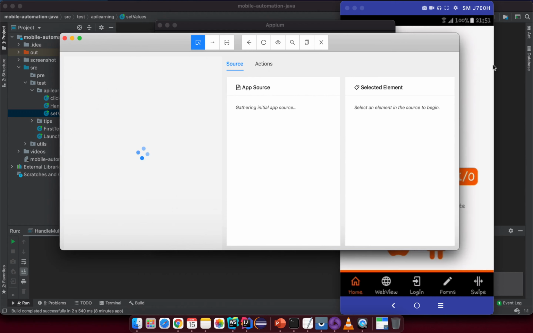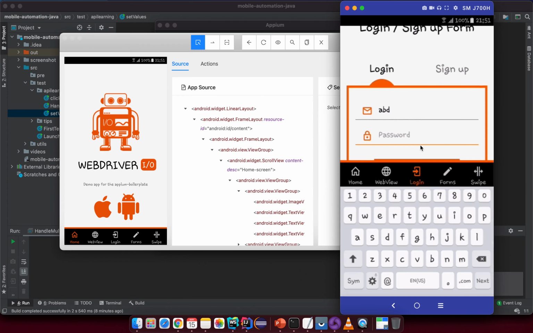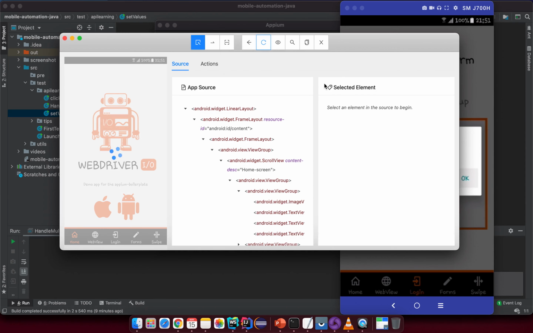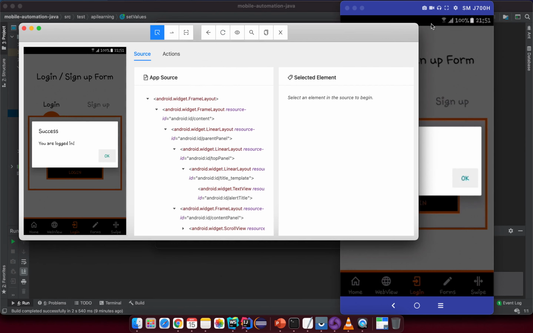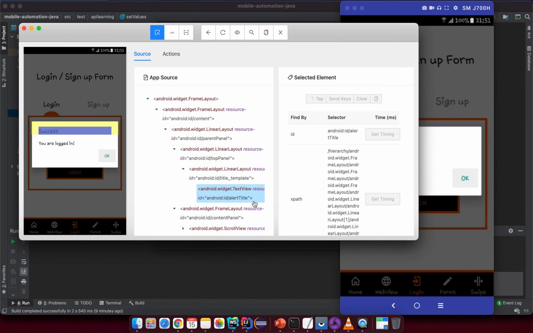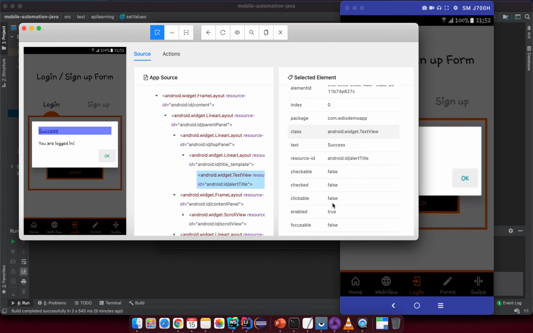So now let me try to do something on the device here. For example, abc as a dot mail, something like that, because it will not check whether the email is correct or not, since this is just a demonstration application. So here you can see we have a dialog. Let me get the latest screen on the mobile, and then you can see here. Now what I want to do is get the tag here. Let me click on this one and see what locator value we can use in our test script.